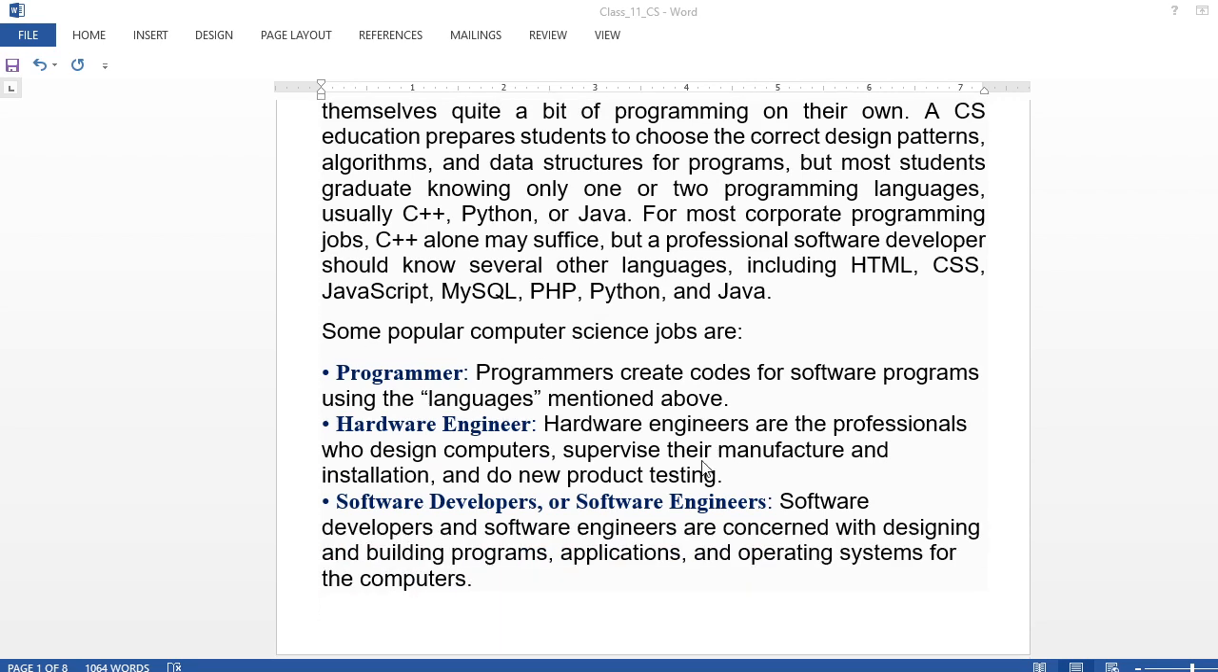So what you can become by studying this computer science, you can be a programmer, you can be a hardware engineer, you can be a software developer or software engineer.